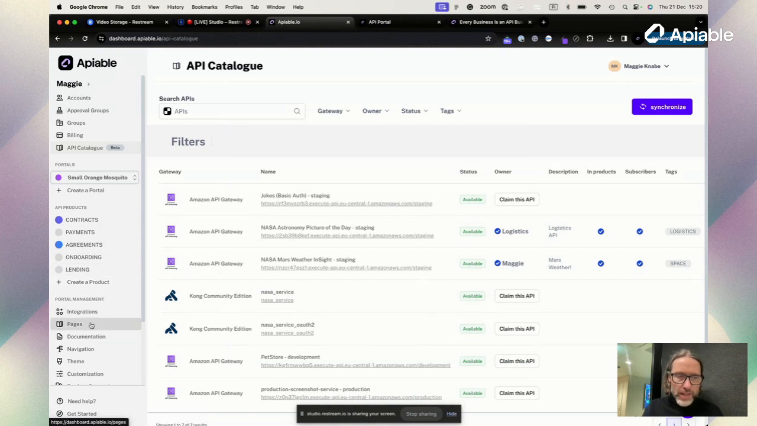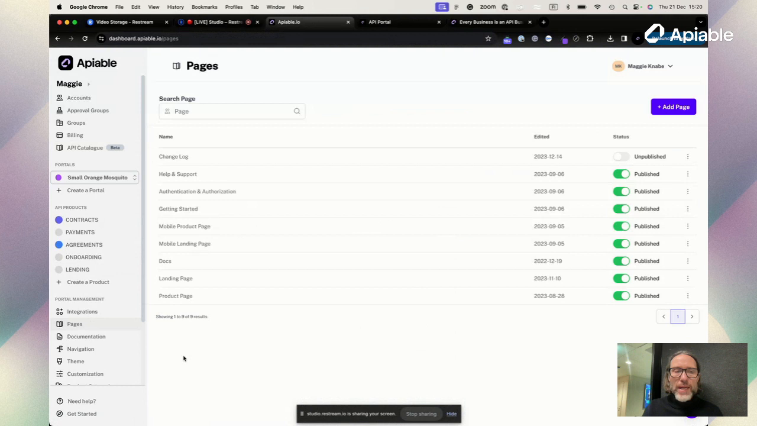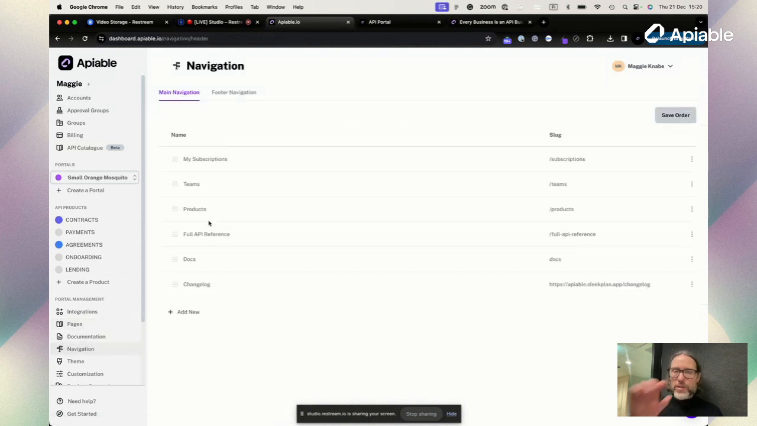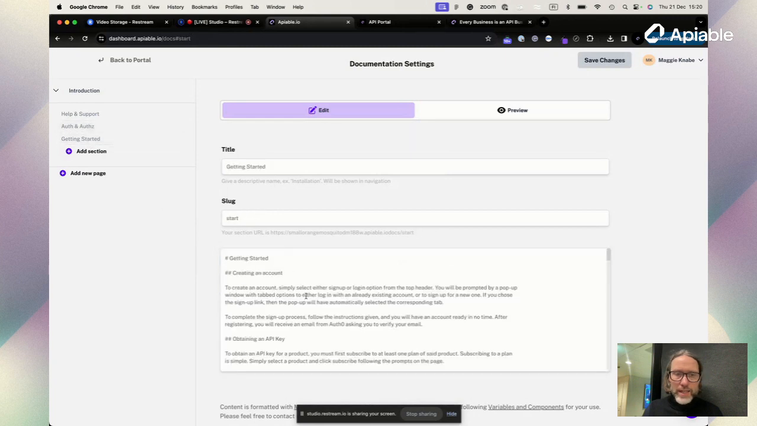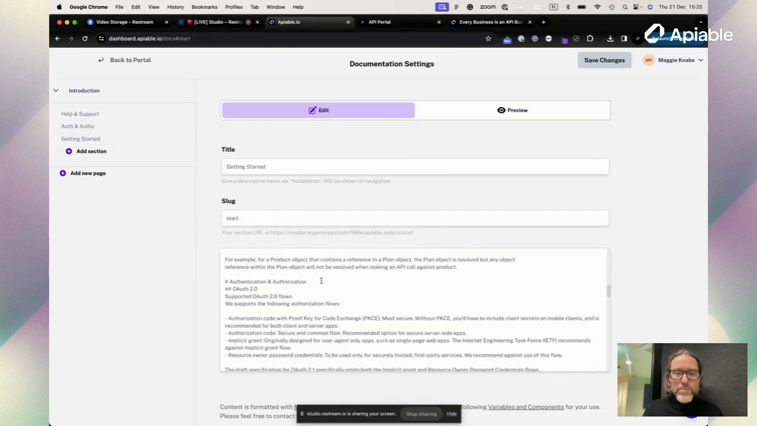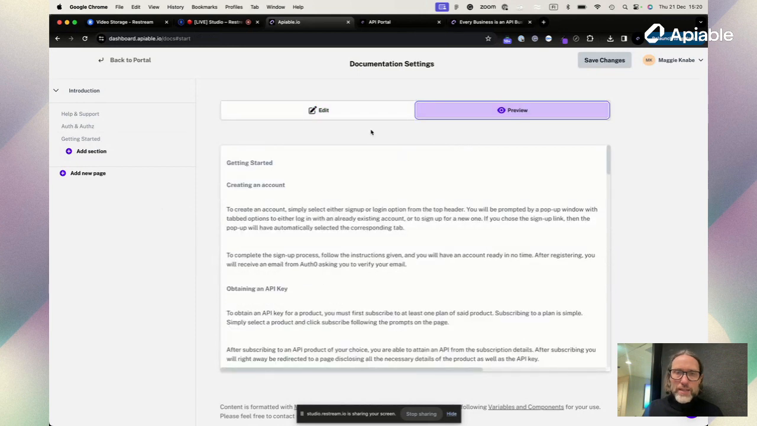We also have a content management system, so you can go ahead and create new pages as you wish. You can then, in the navigation section, create a new navigation menu item and attach that page to it. So it's a full documentation system. We also have, under the API docs, the possibility to extend the documentation, so you can set your own help and support and say, okay, how you want that to be. You can change the getting started guide. This is with Markdown, Markdoc, and you can do a preview.